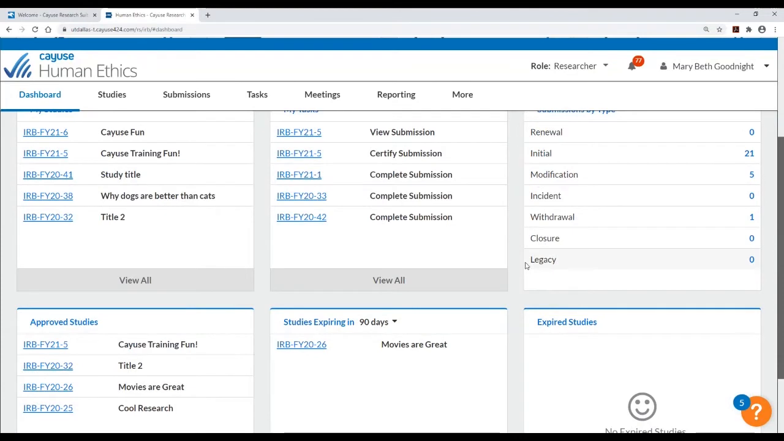So the legacy application is what seems to be confusing for a lot of researchers right now. It covers all the studies that were previously approved. Before we implemented Cayuse, the legacy applications are those studies. So if you had a study approved 3 months ago or 3 years ago, those are going to be submitted into Cayuse as legacy applications. The legacy application is basically a screenshot of what your study was approved for. So it should be exactly what is approved right now for your study.